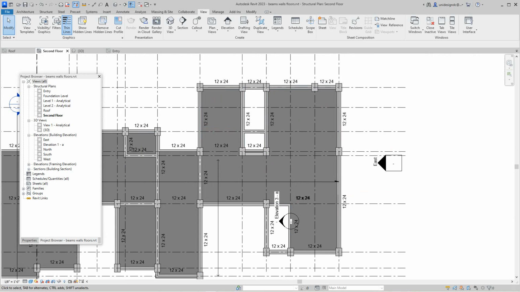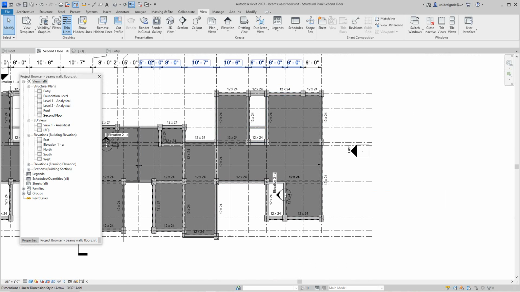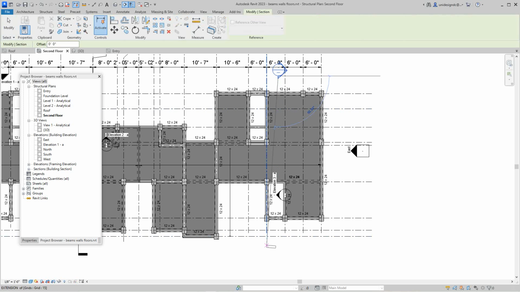And maybe some sections through all these areas over here. Maybe we need something through the openings here. So I'm just going to do a section right through there. So this is basically how you do your sections.